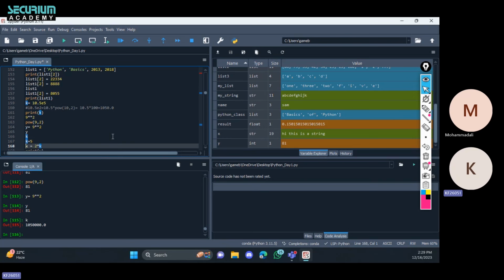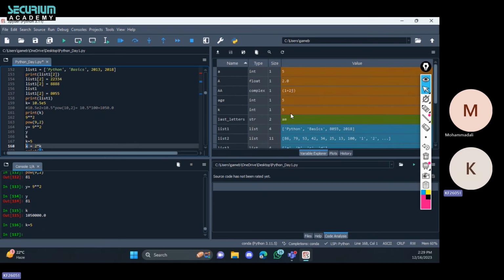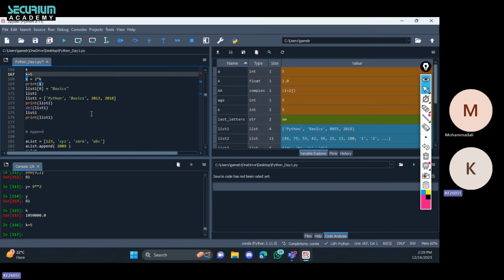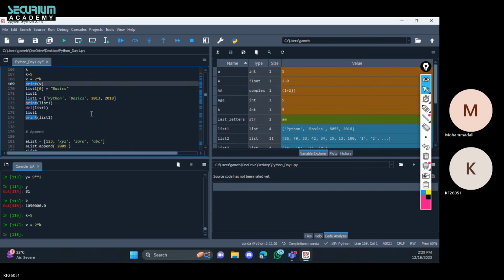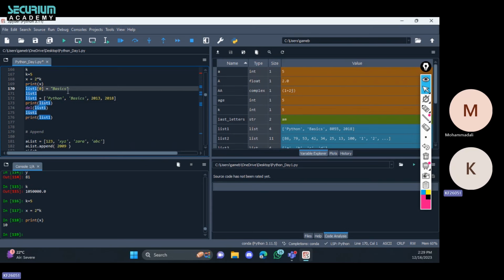K is our 10. K is equal to 5. It changes to K is equal to 5. We have changed the value of K. Now you can see X is 2 star K. Now what we are doing here, X is equal to 2 multiplied by K. That means 2 multiplied by 5 is equal to 10, right? Yes. So we have assigned a new value by name X as 2 multiplied by K. K is our 5. You can see here. That's why the output is 10 here.